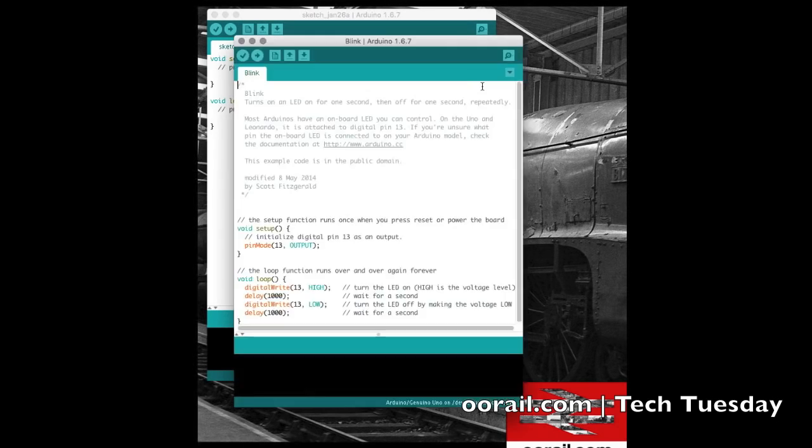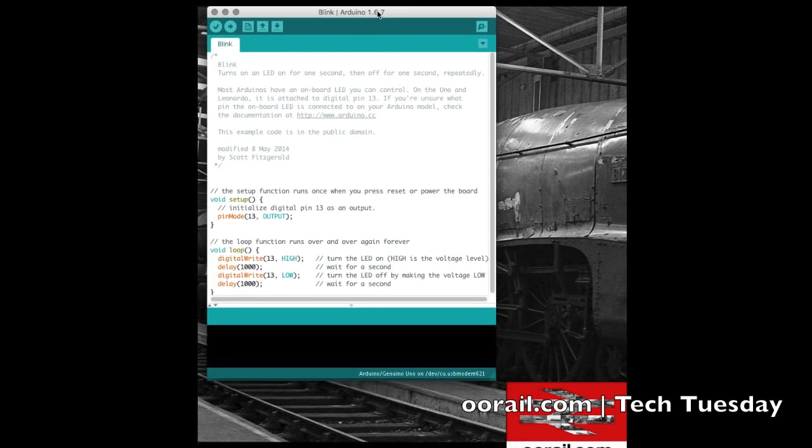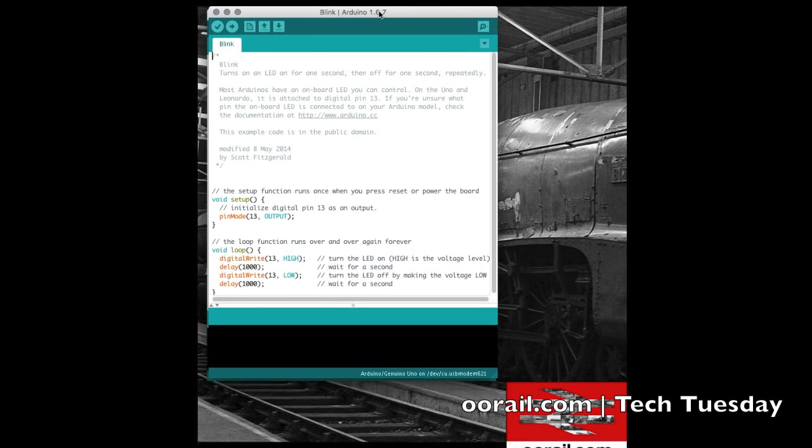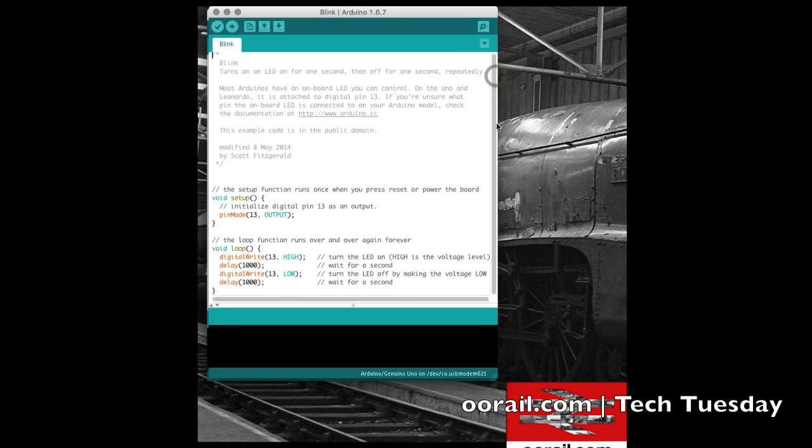So once you click on it, it opens up a new window with all the code in it. So this is the tutorial for the Blink code. It's very simple. It has a setup function that enables pin 13 for output, and just initializes that digital pin 13 that we're going to use for the circuit.